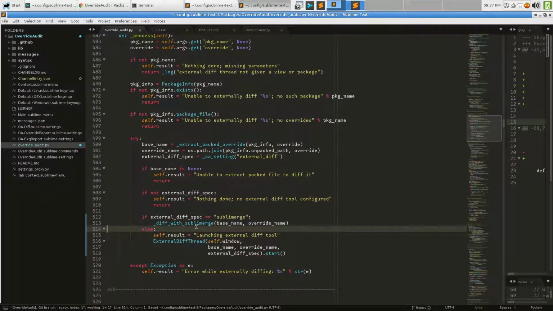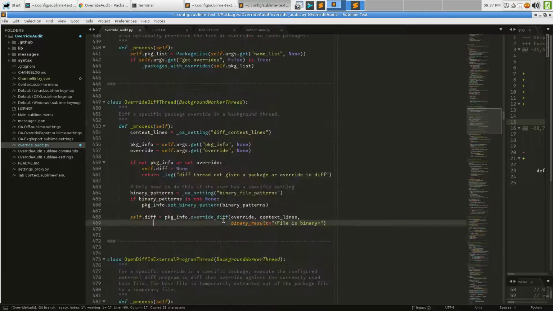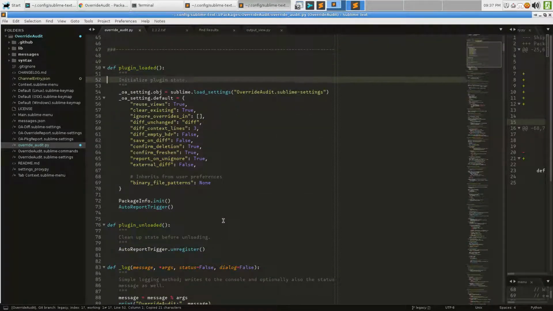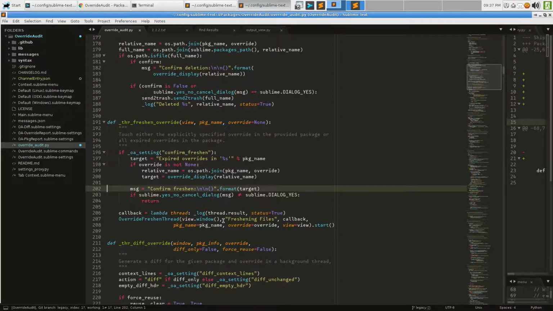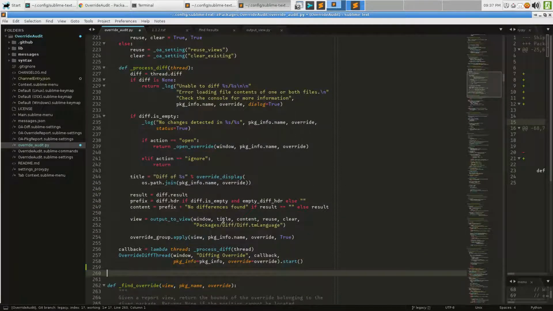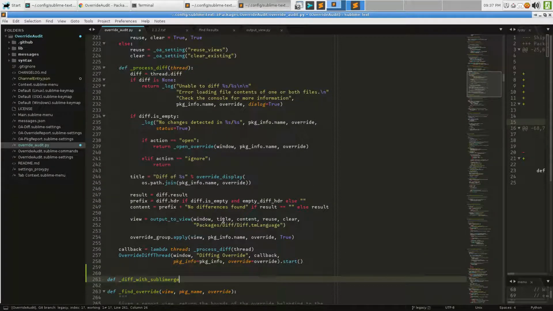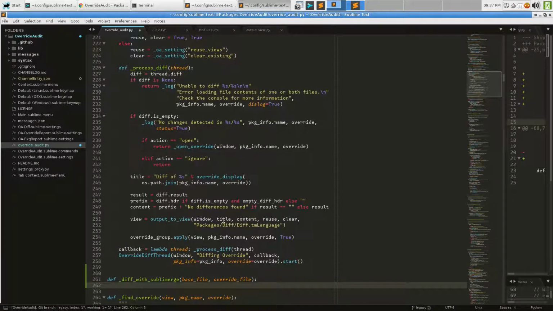Instead of that, copy that, jump way up here. Decorate, open, delete, thread freshen, thread diff. Let's say we did it here. And we called this base file override file. And need a little extra stuff here.